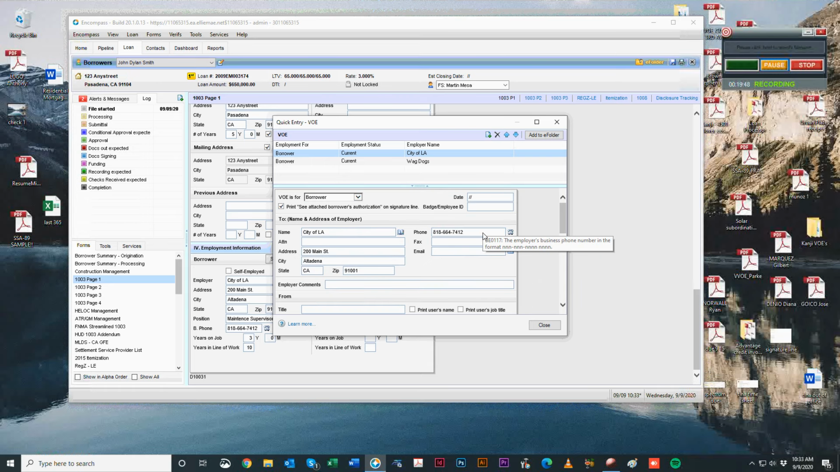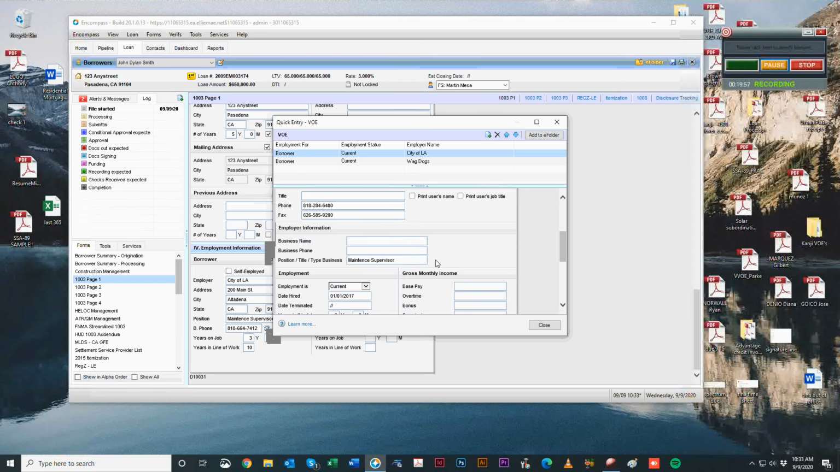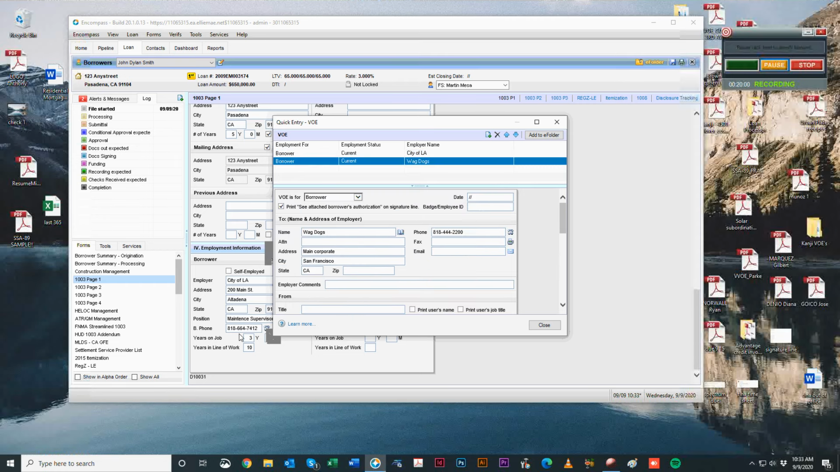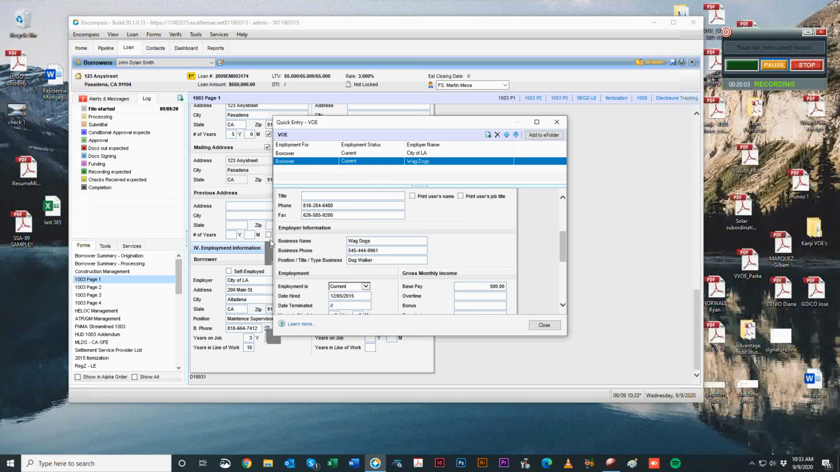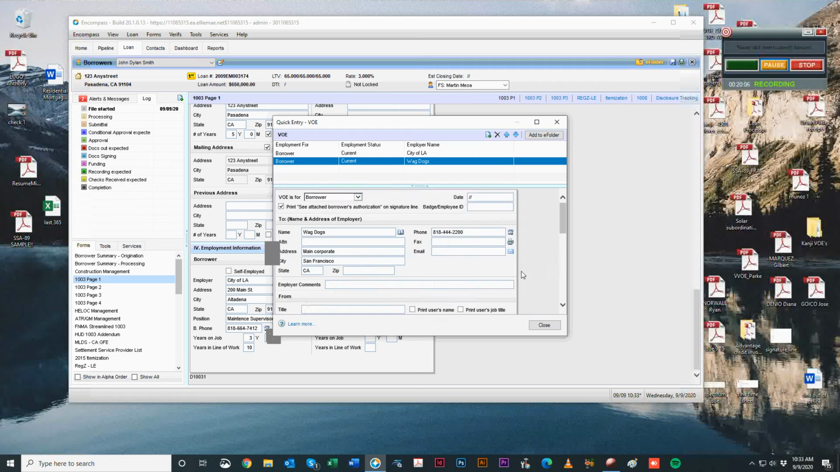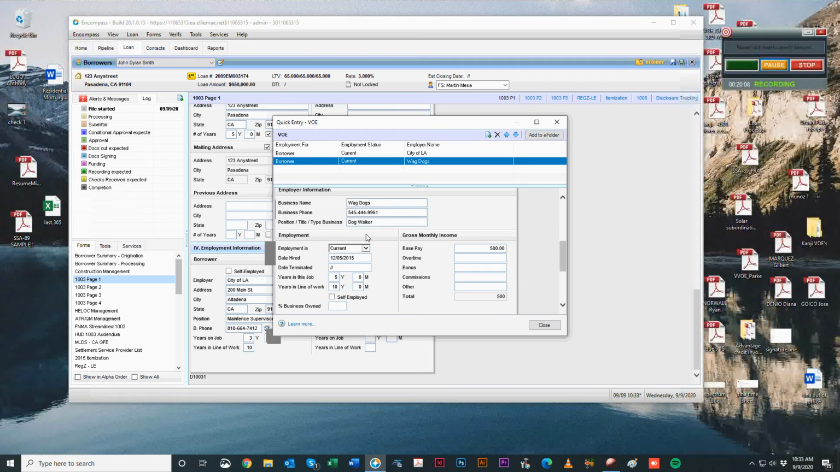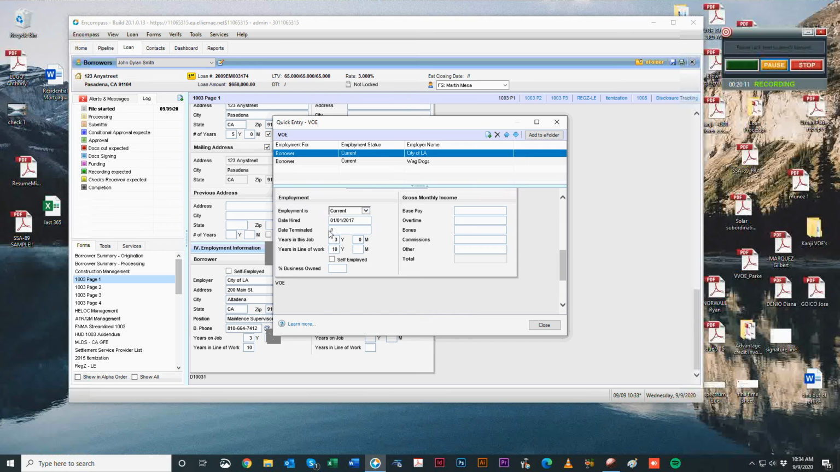Okay, so basically, the most important part is the name, the address, the phone number, the title, the position, or if it's not down here, all this stuff actually should be up here too. So then you want to have all the dates, if it's current, if it's prior, put prior. If they had it less than 2 years, you'll put when they terminated. So you put the years in the job, the years in the line of work. Yeah, so all that should be filled out.